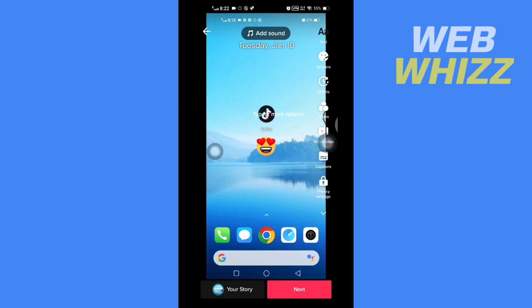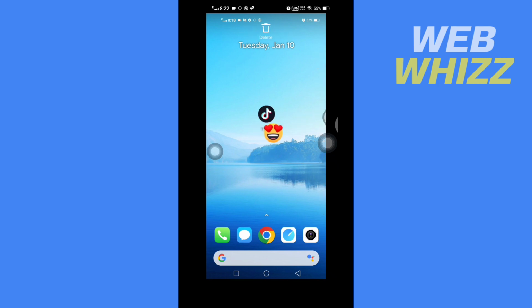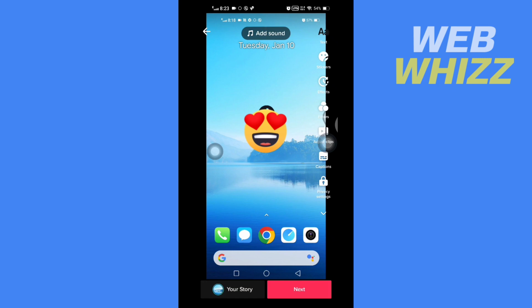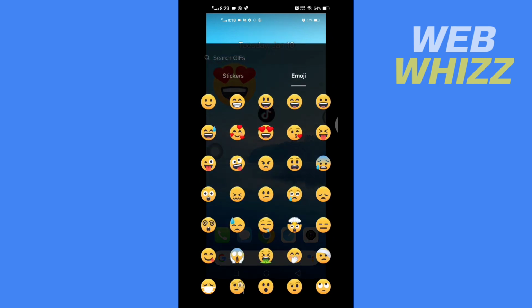And the emoji on this video, you can move it where you want, or you can also resize it, and if you want you can also add other emojis. You can add as many emojis as you want.